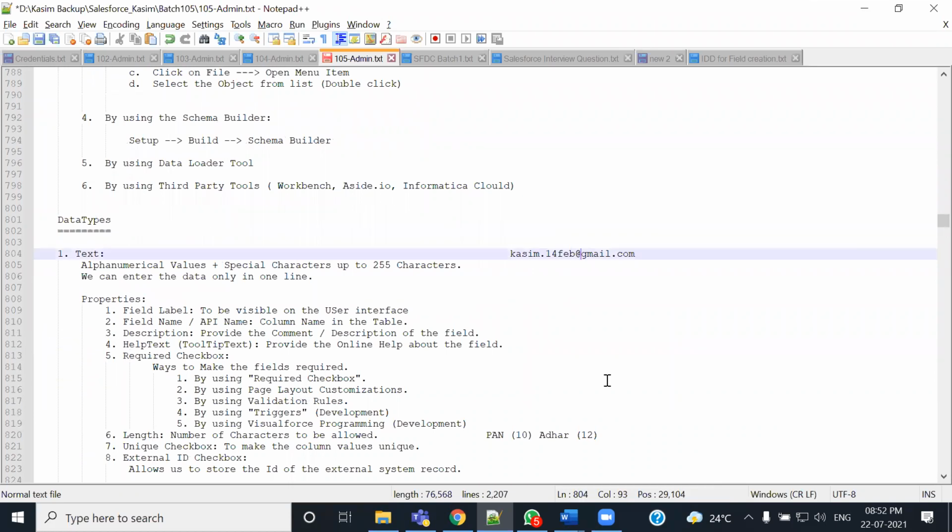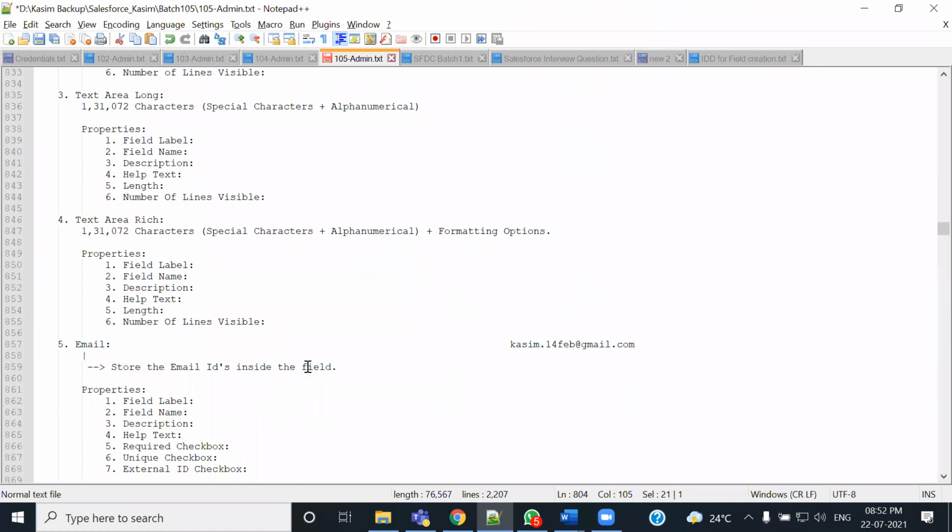But see, if I enter like this, kasim.145@gmail.com, the text data type won't give me any error, because there are no such validations behind it. There's no scripting behind the text to check whether you have entered a valid email ID or whether your email is in the valid format. But if you try to do the same with the email data type, it is going to throw one error on the screen. You have entered a wrong format email ID.